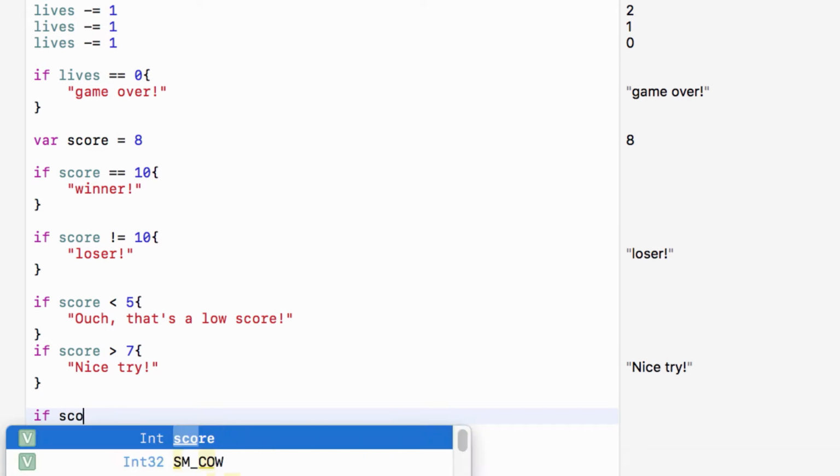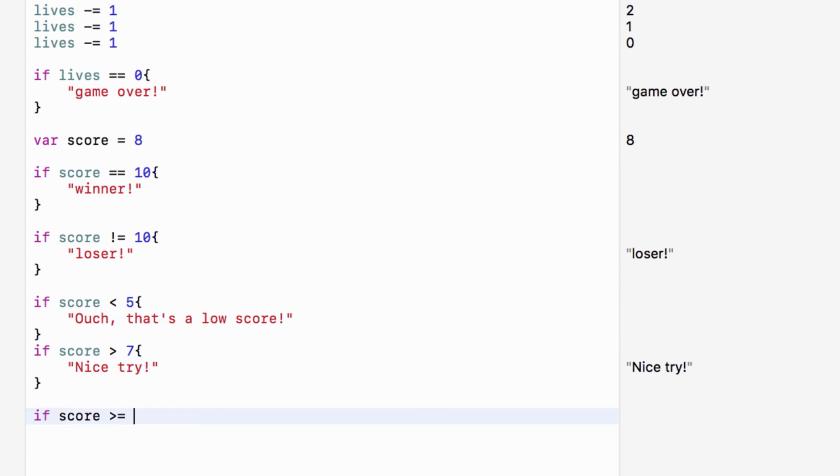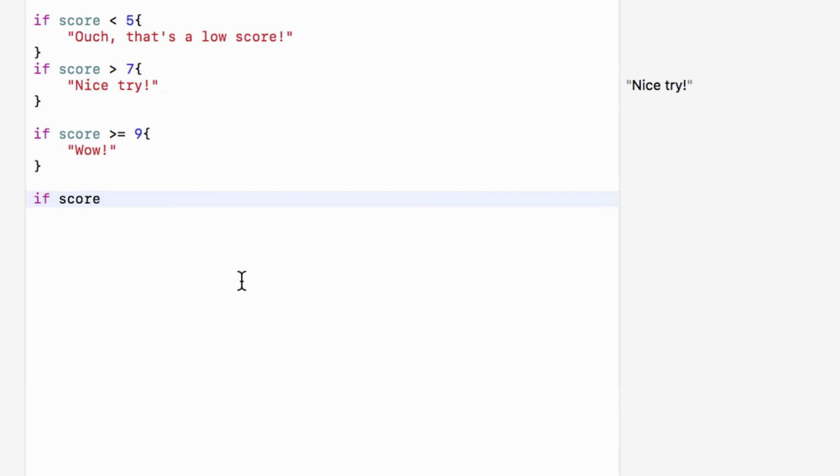We can also do if score is greater than or equal to a certain number. So if score is greater than or equal to 9, and we can do the same thing with less than or equal. Okay, so now this one is only going to run if score is less than or equal to 5.